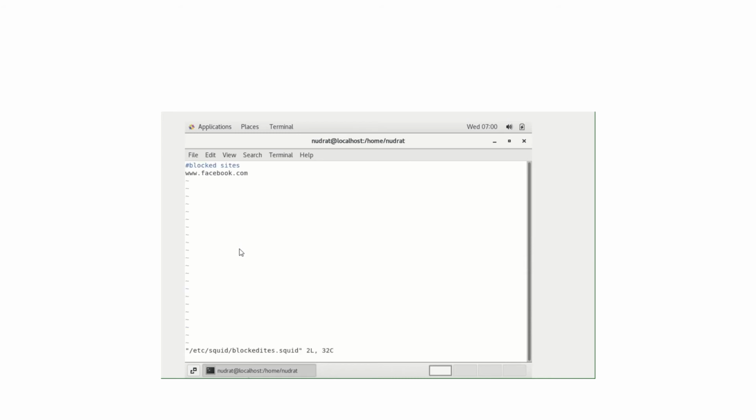You created a file and you will add the websites here. I have already added www.facebook.com. You can add the URL of any website that you do not want your users in your network to access. You can add, and then you can save and quit. Again, you can see Twitter has been added. Now we have created this file.